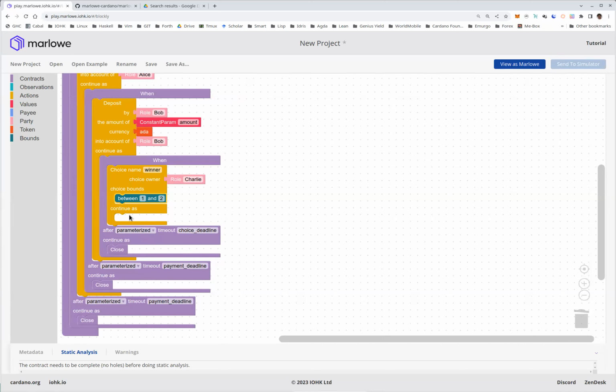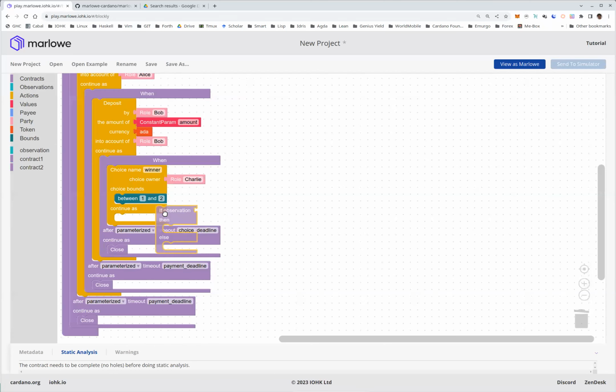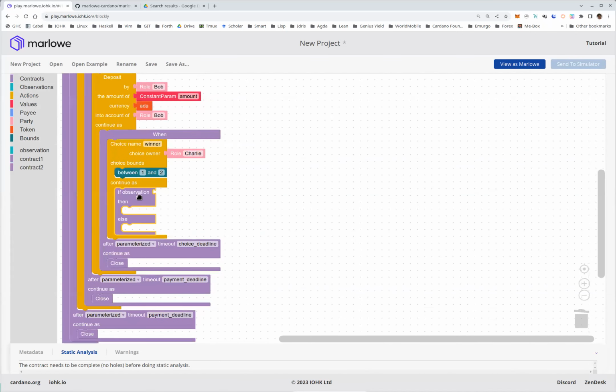And now what do we want to do? If Charlie picked 1, which is supposed to mean Alice, then Bob's money is supposed to go to Alice. And if he picks 2, then Alice's money is supposed to go to Bob. So now we need something we also haven't used yet. I showed you the pay. Now there's also the if. There we have so-called observations, which are basically Booleans.